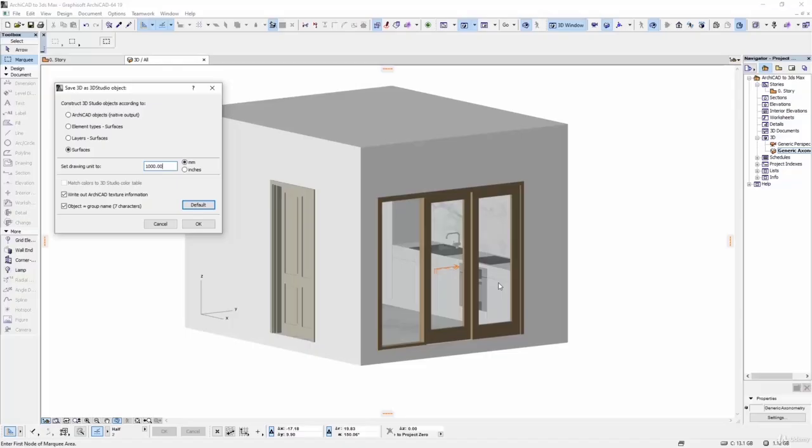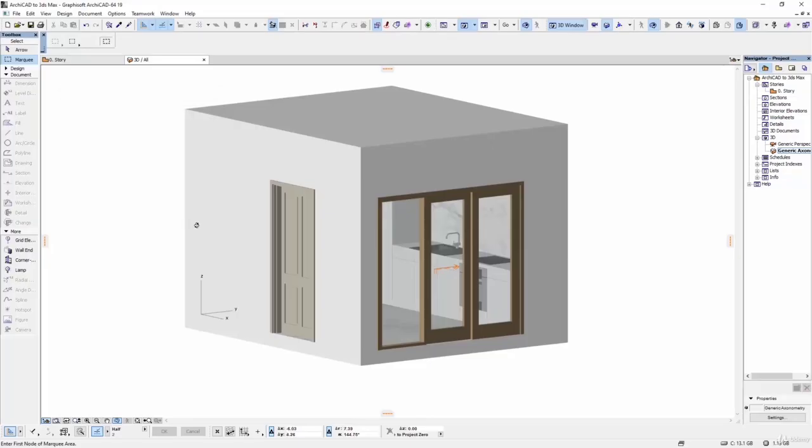Well, even if we make a mistake, that's fine. In 3ds Max we will use the detach command to separate the surfaces. So, let's select surfaces, put 1000 millimeters and press OK.